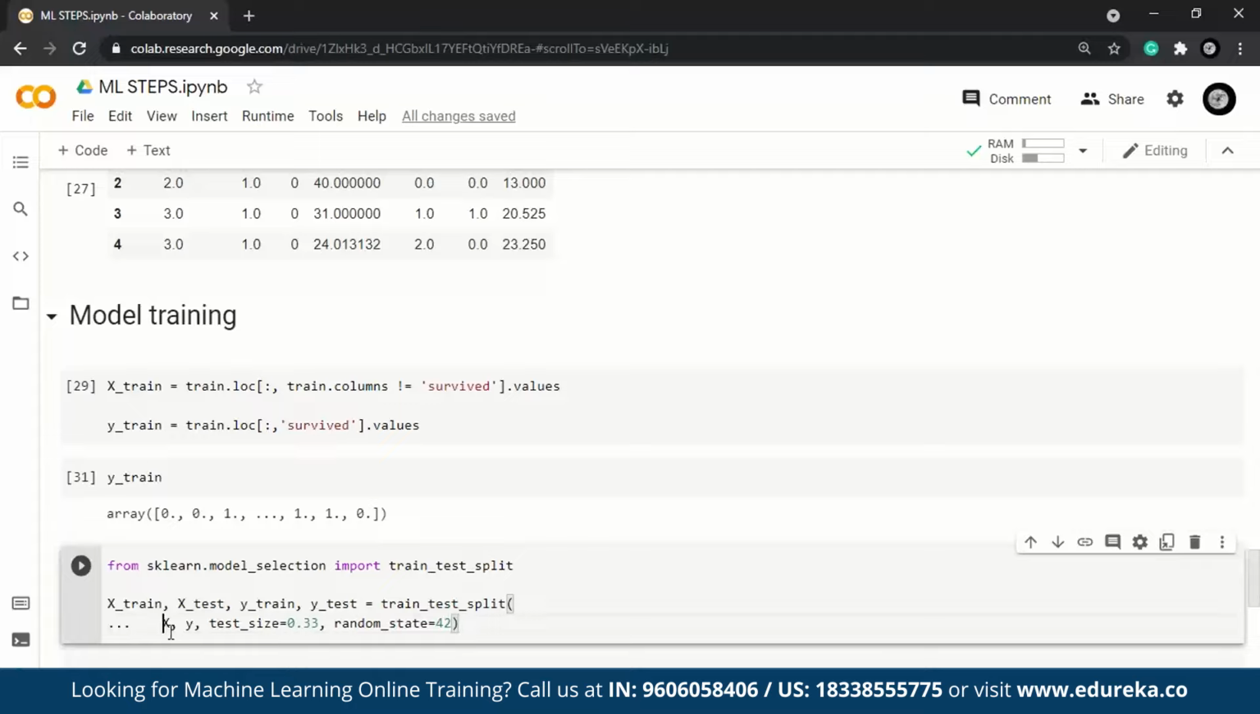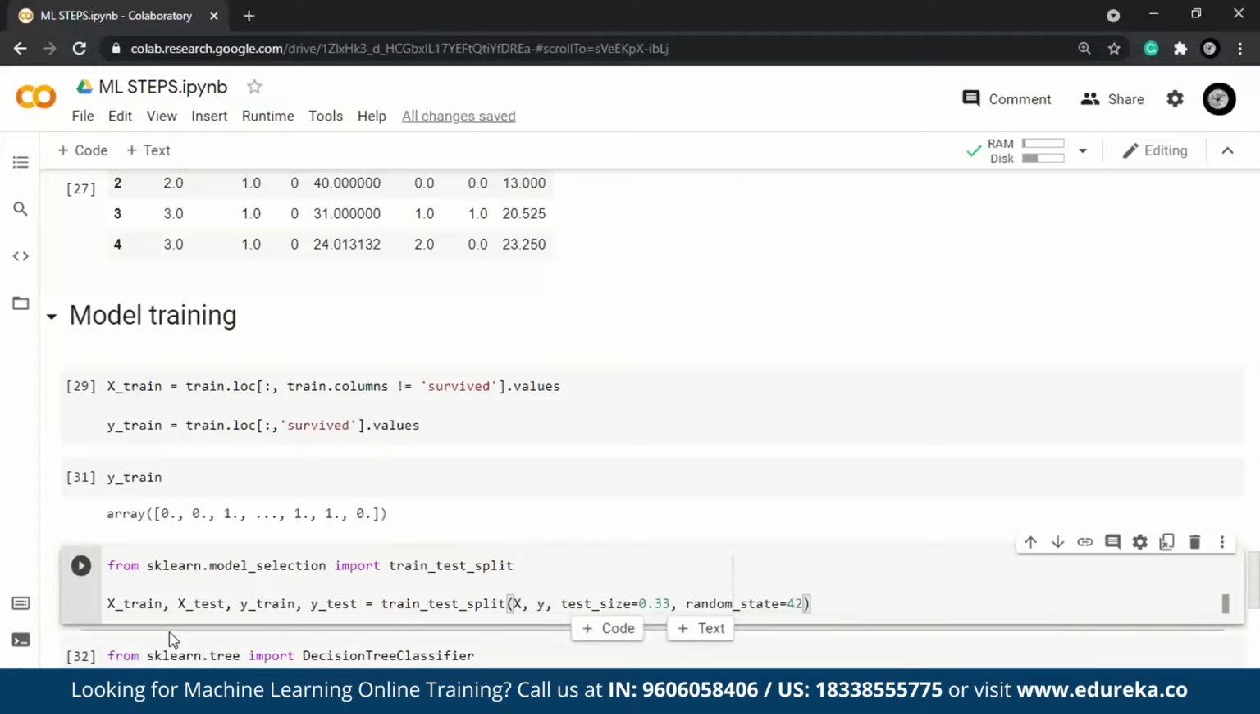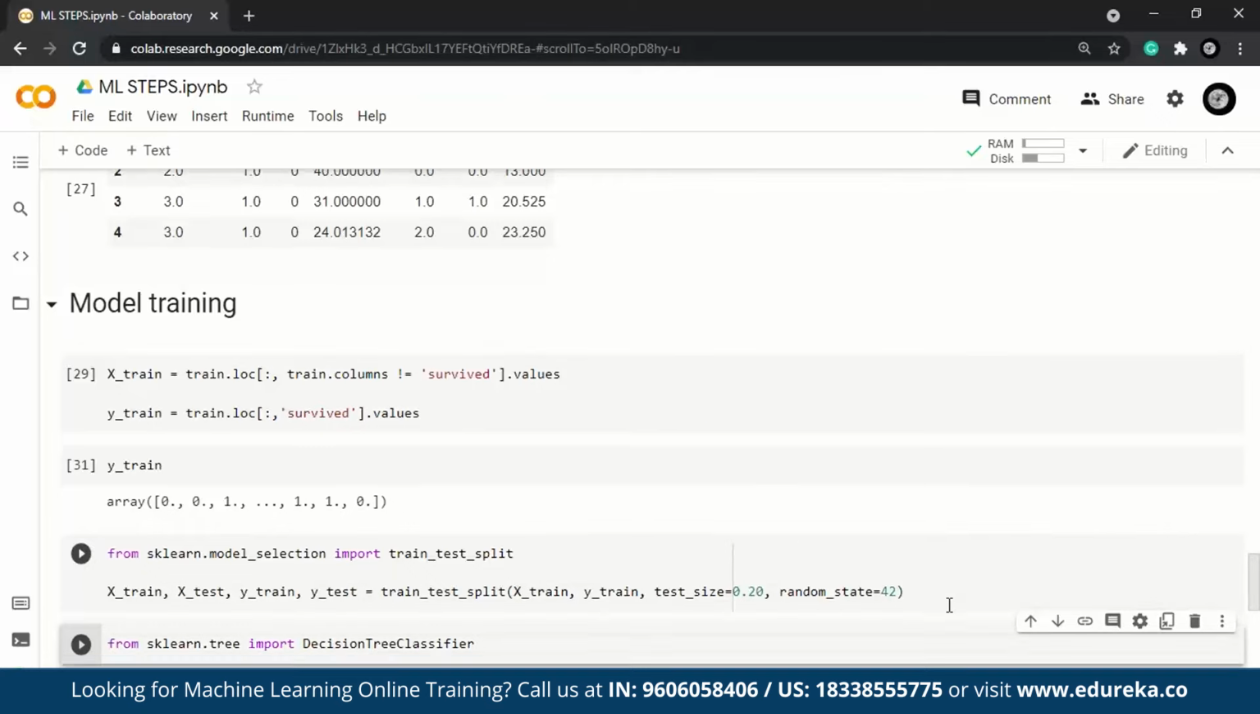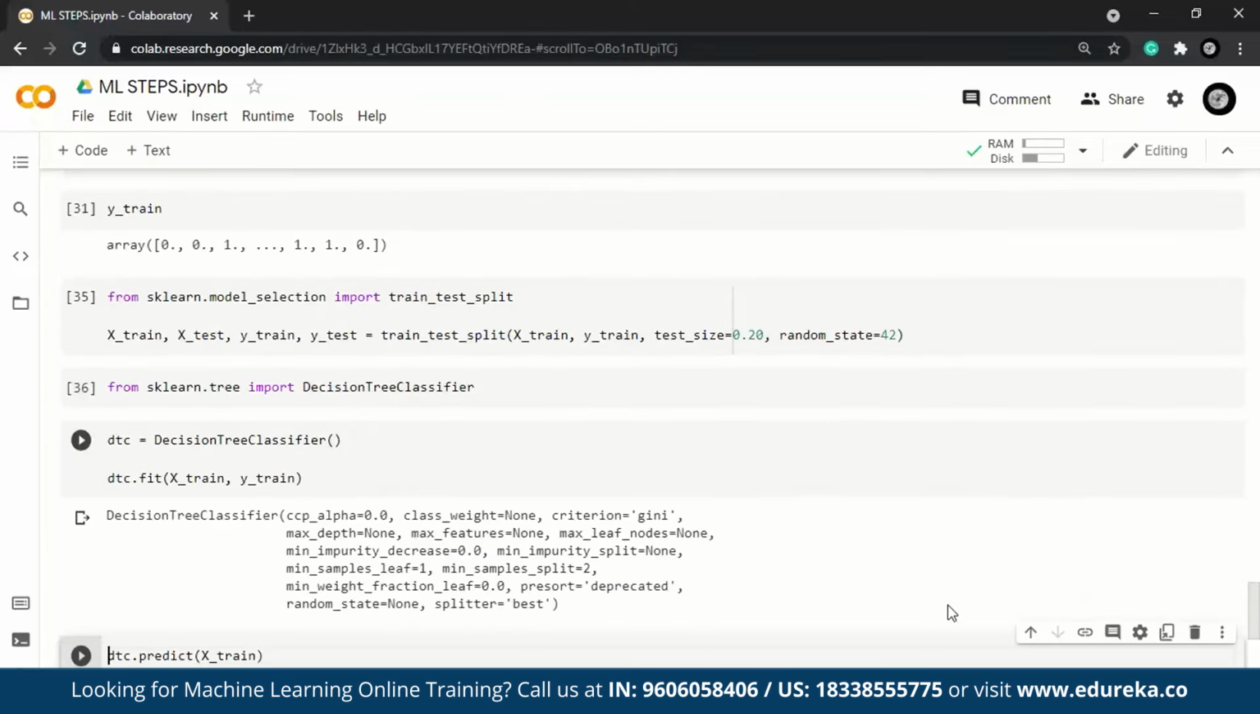All right, and let me quickly get rid of this, and over here it will be x train and this will be y train. As the data set is small, I will not keep 70/30, I'll keep 80 and 20. That is 80% goes for training and 20% goes for the testing. Let me execute this, and let me rerun all of this again.